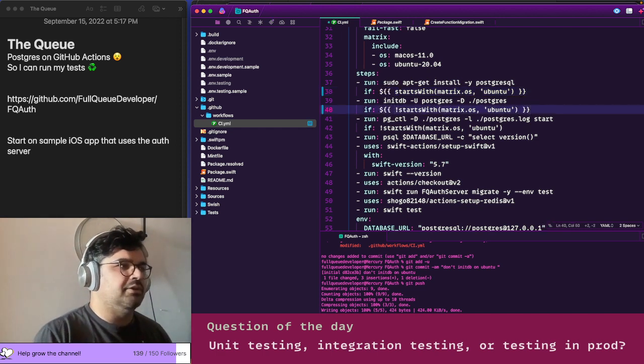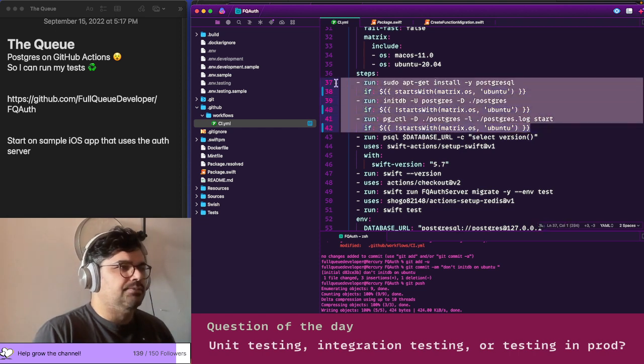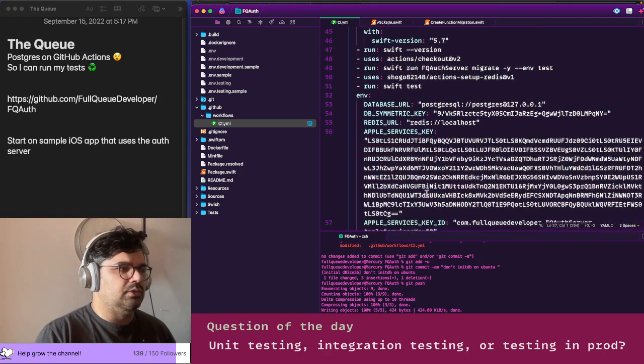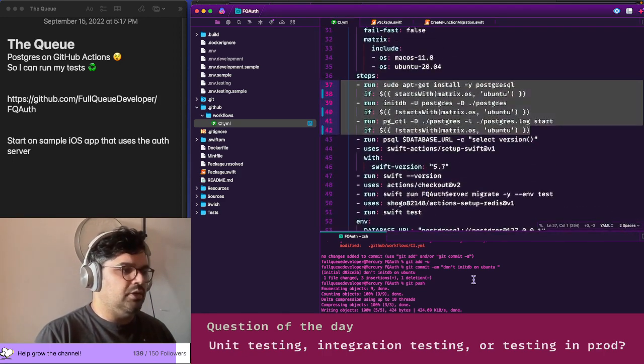I just feel like it makes it harder to read because the not is kind of hidden in the middle. Might we want to create our own little setup Postgres action, perhaps, just to make this a little bit easier to read going forward.